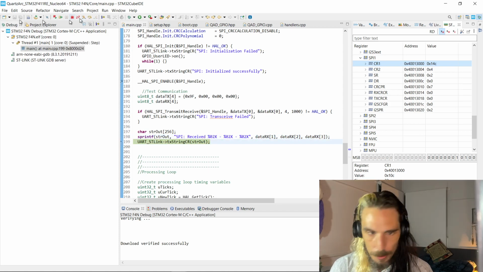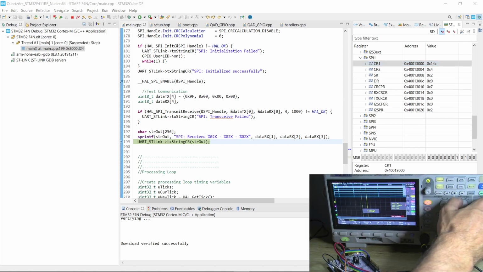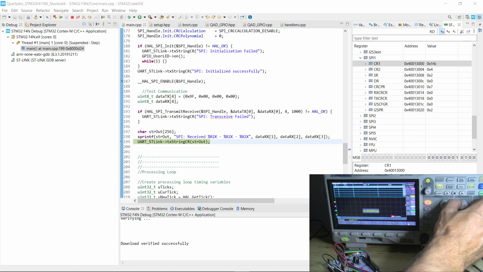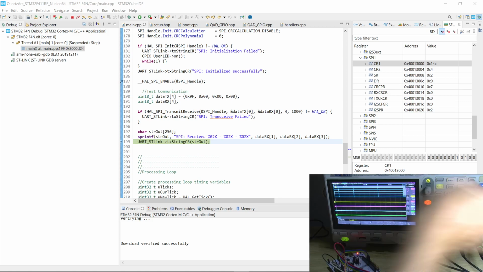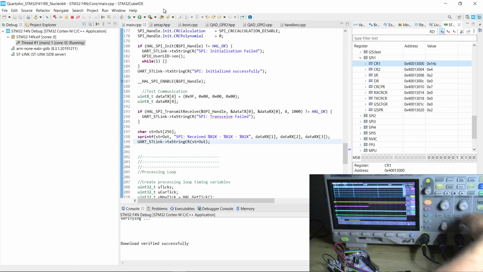Now, not seeing anything on the scope as of yet. Let's get rid of our cursors. We'll center our trigger point up a bit. Okay, so after the point that we're looking at on the debugger is when we actually start to see that clock signal doing what it's doing.